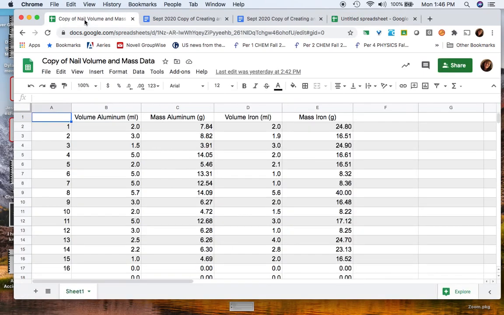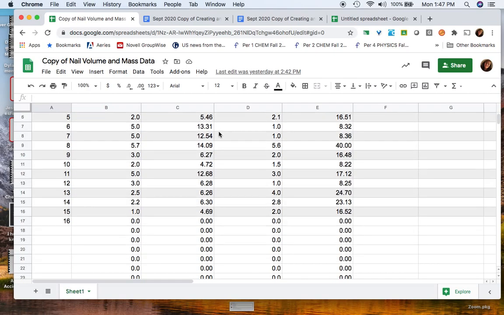In addition, you should also have a copy of the data that I gave you. It's already set for you. These are just team numbers that don't mean anything for the graph. You should have 4 columns worth of data. First column is volume of aluminum in milliliters. The second column is mass of aluminum in grams. Column D is volume of iron in milliliters. E is mass of iron in grams.